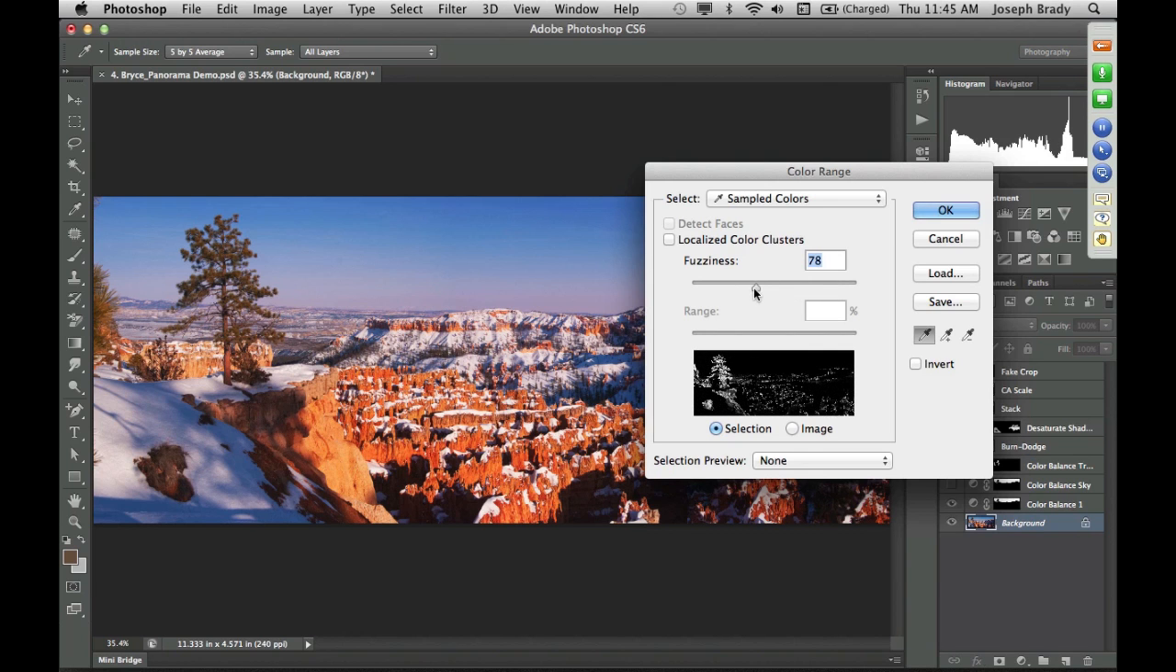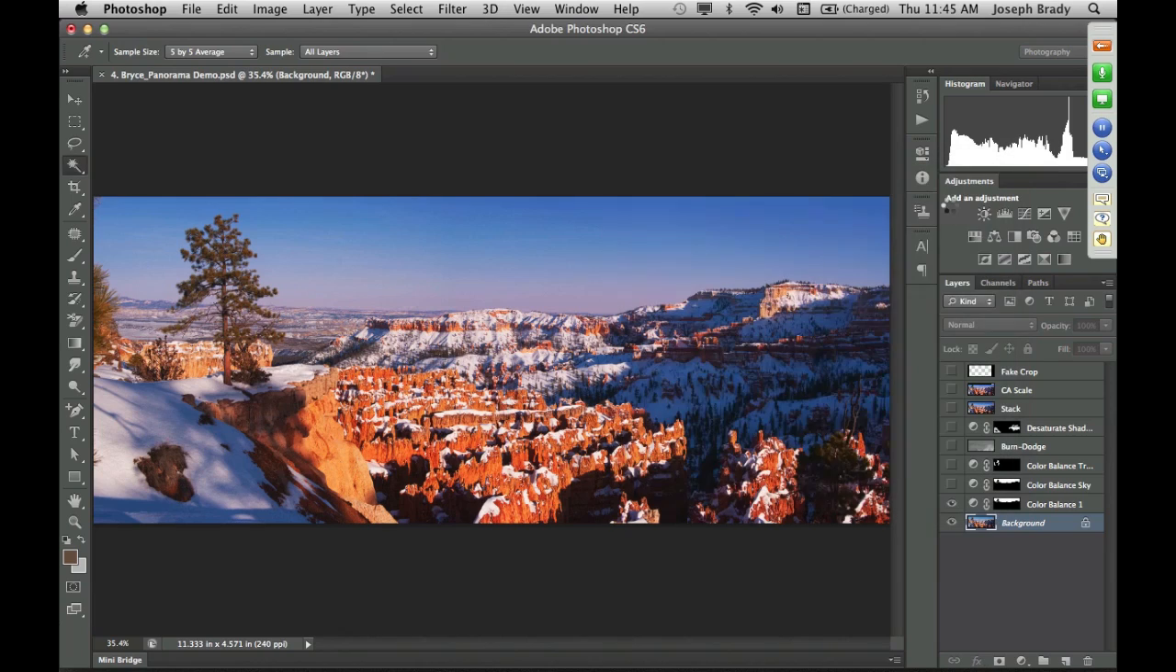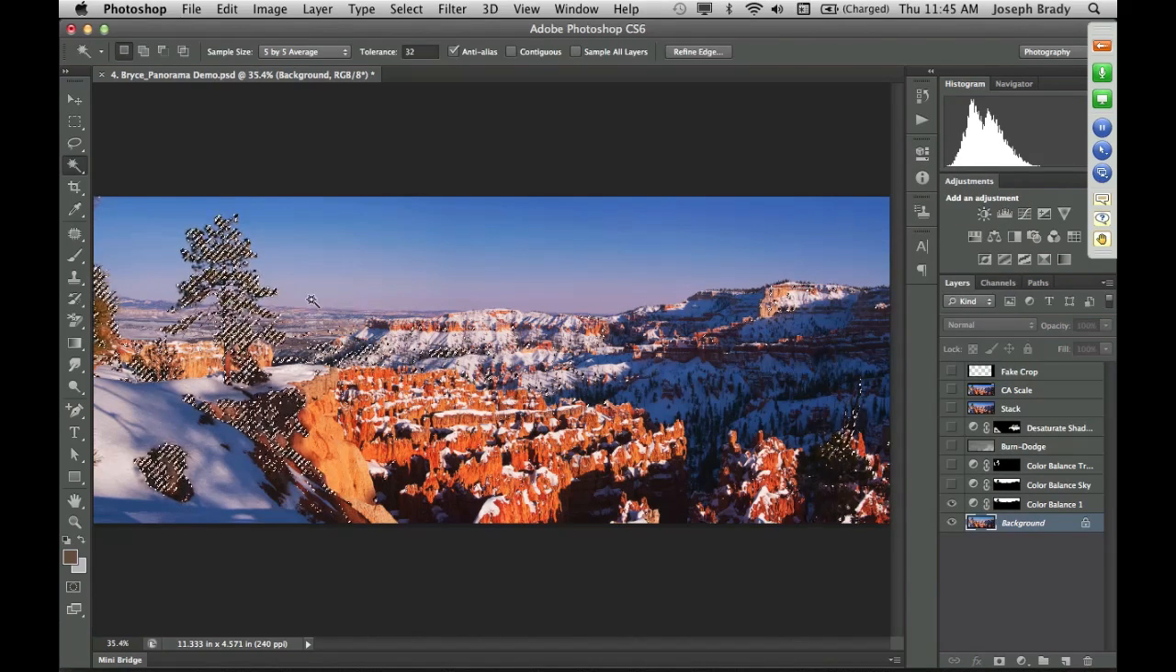So just give yourself a ballpark that looks like it's picking up the area you want. You can also click on Add if there are other parts of the image you want to add to, by clicking on the Add dropper. I don't need to do that. So I'm going to hit OK. And yeah, that looks like it did a better job of selecting my tree. I don't want these other pieces out here, I don't think.